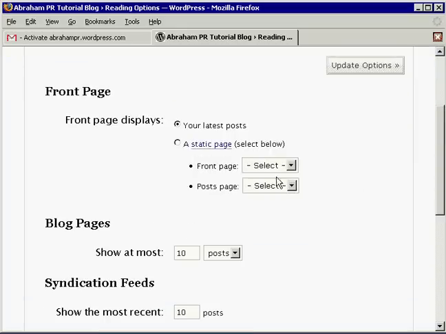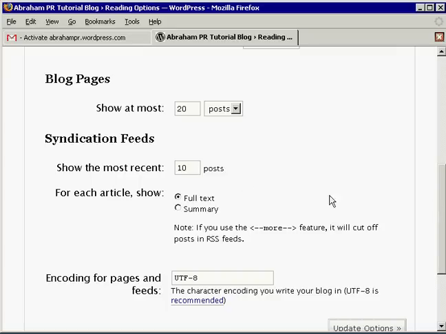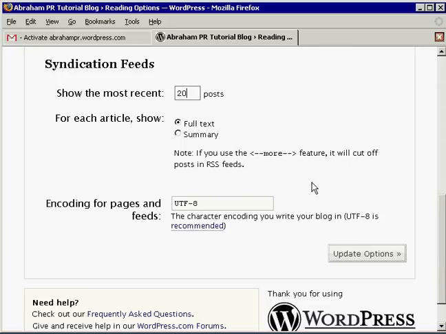Reading options. Front page displays your latest post. You could make it a static page. You can either have 10 posts or 10 days, or in my case, I like having 20 posts. You can choose them. Syndication feed. You can show the most recent 10 posts, or I'm going to put 20. Full text or summary. I love full text. And if you don't know what a syndication is, you probably heard it called RSS or Atom or RSS2 or Really Simple Syndication or whatnot. So that's what it is. It's like your own personal wire service.